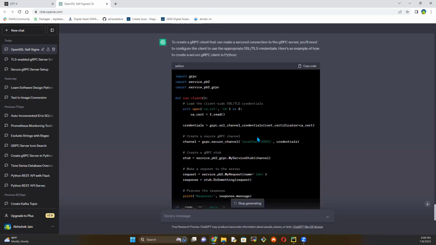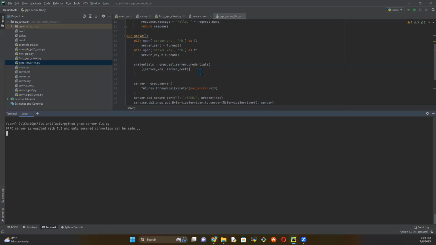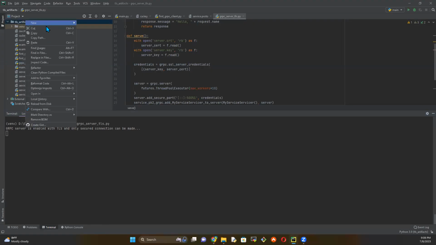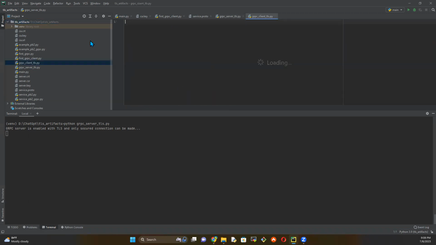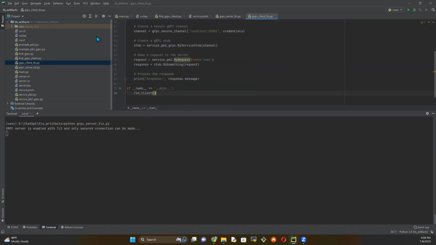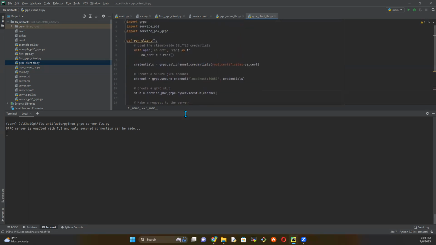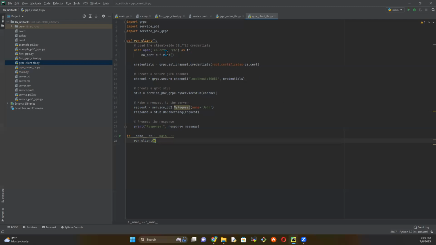Okay, so let's do it. Let's copy it. Let's create a gRPC client, gRPC client underscore TLS. Copy paste it. Save. Okay. Create another one, Python gRPC client. Okay, let's go. Let's see. Hello, John. Right. So this works fine. What happens if I just provide something else?